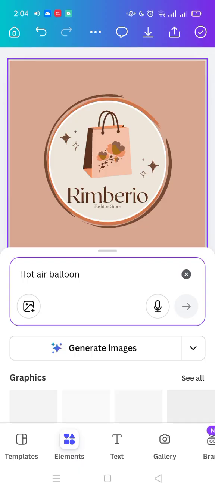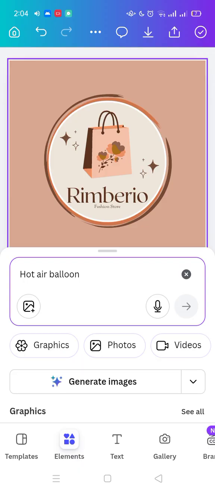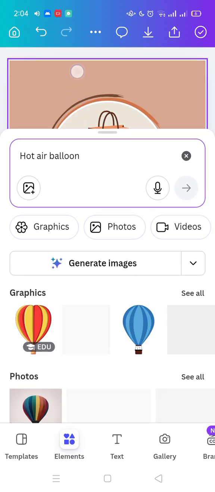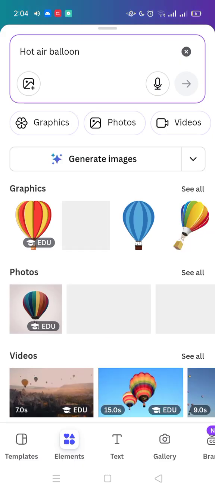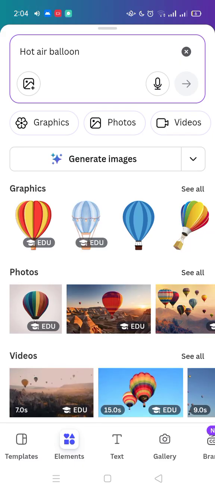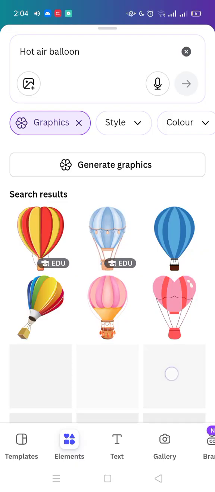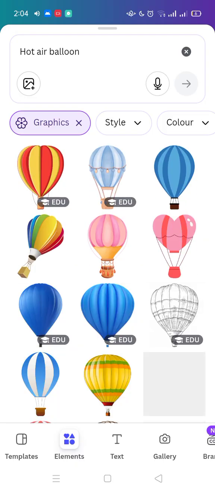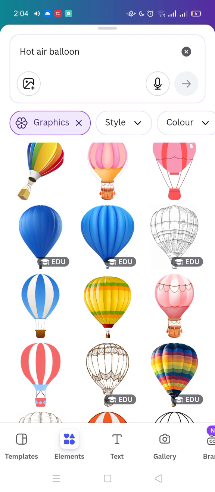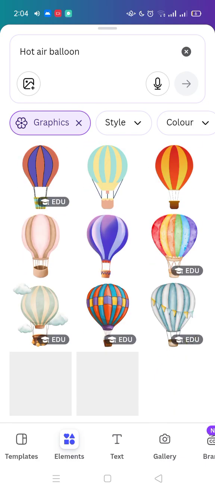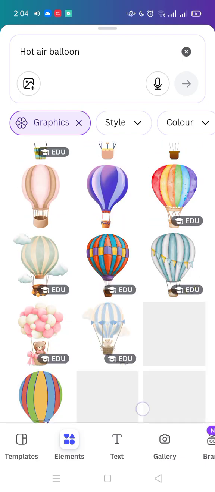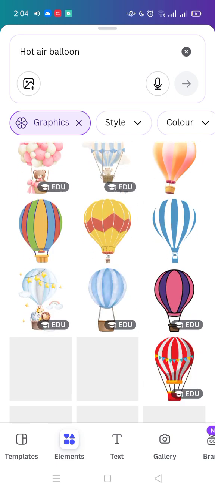And then you search. Okay, let me drag the screen up. So now this is it. If you click on graphics, you see "See all" at the top. See all means everything that has to do with this option, whatever I'm searching for. This is where I find it.